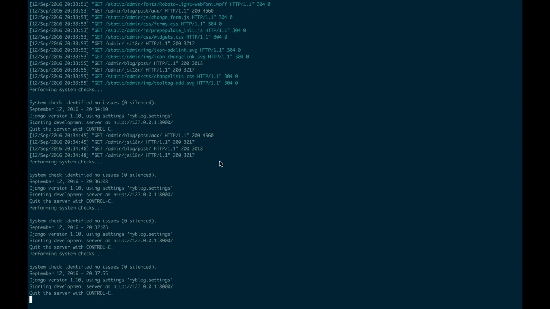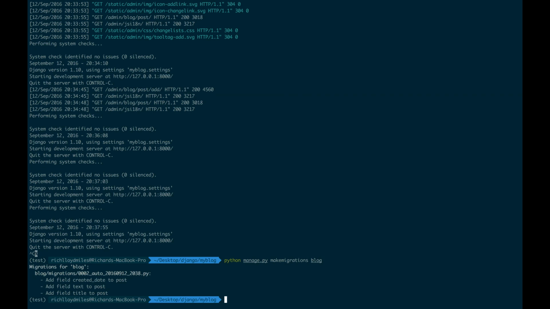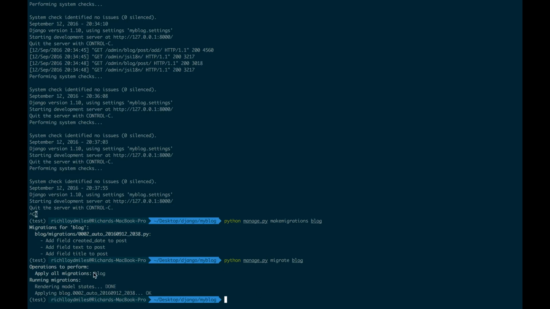So let's first close down our server and let's run our makemigrations for our blog. Fantastic. So we've added these 3 fields to our blog, and we are going to now actually make that migration as we've done before, and it successfully made our migration.